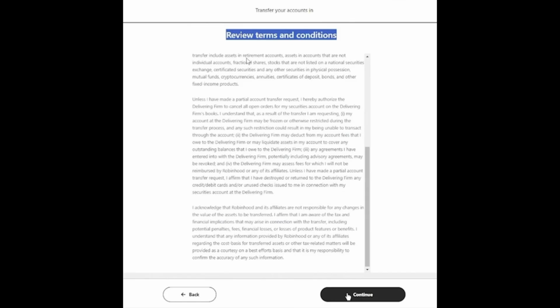And that's how to transfer stocks from Webull to Robinhood. With these steps, you can seamlessly move your investments to better suit your financial needs.